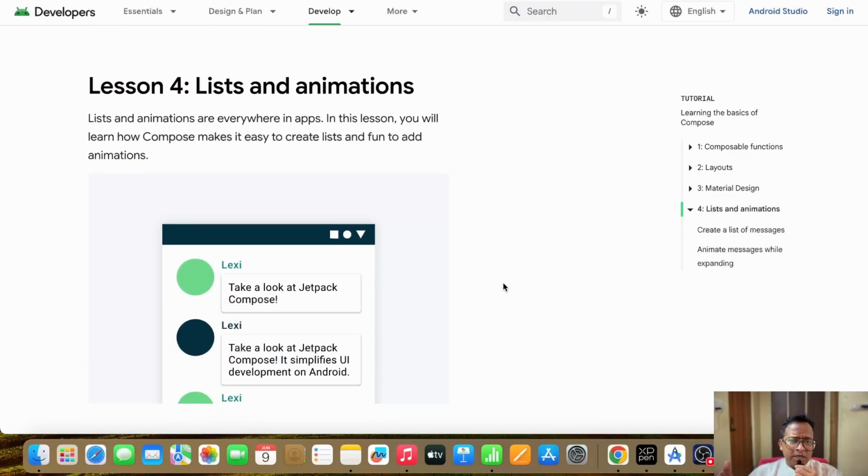Now let's learn about lists and animations. Lists and animations are everywhere in apps. Basically in most applications we have to implement a list of data, and some animations while interacting with or updating the list. Animations also need to be used to make it more interactive, depending upon our requirement. So lists and animations need to be implemented in the Android application.